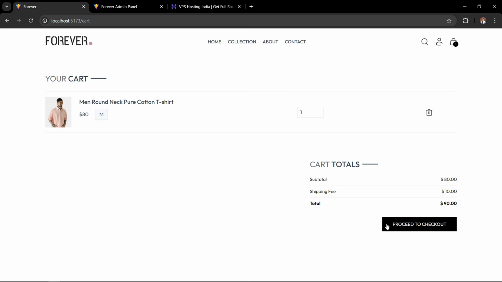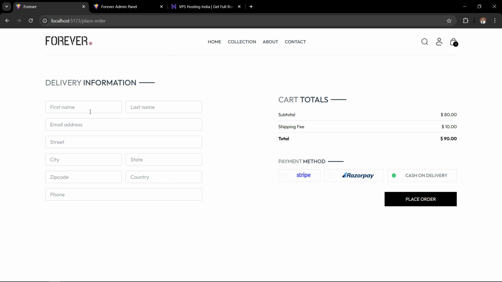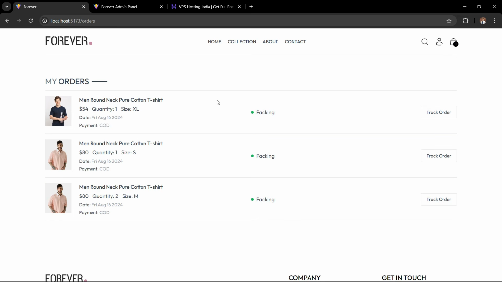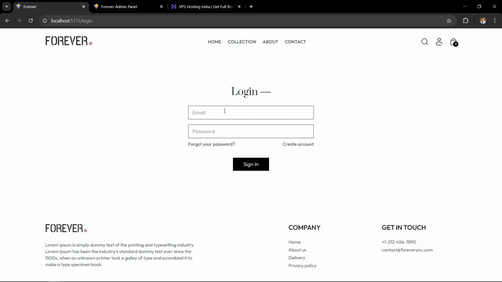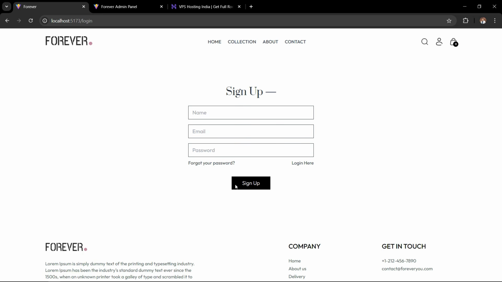Now we can click on the proceed to checkout, and here we have to provide the delivery information and we can place the order. Or you can also go to orders page to see your previous orders, or you can click on the logout button and here you can log in again, or you can also use this form to create one account on this website.